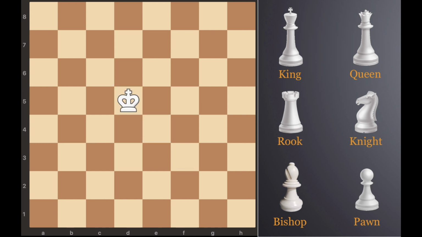Next, we'll learn about king. King is the most important piece of the game. King can move one step in all directions as long as the square is not under check. King can move horizontally, vertically, and diagonally.